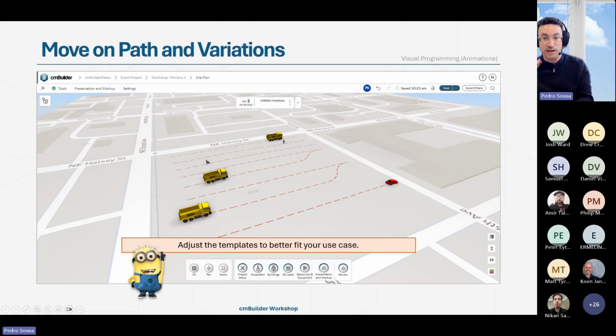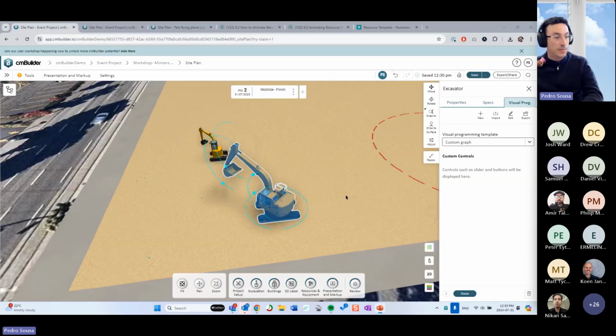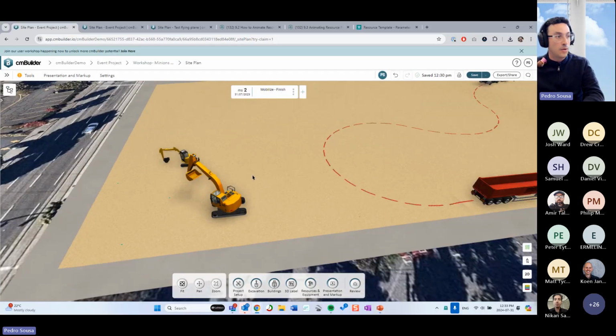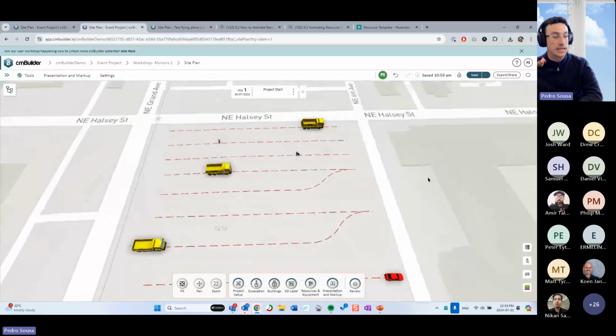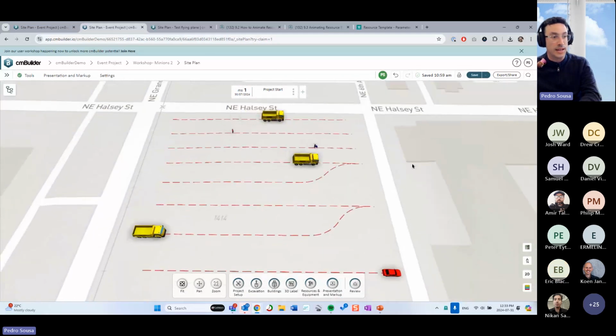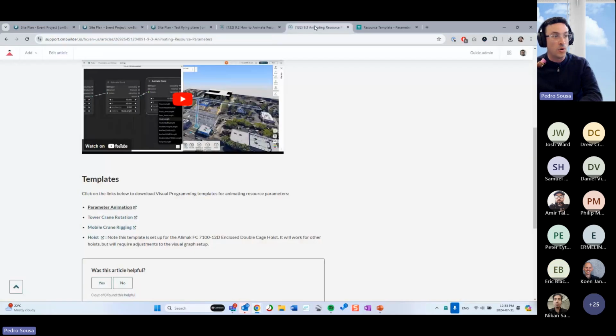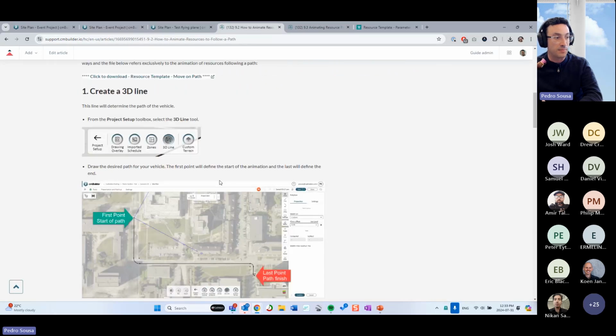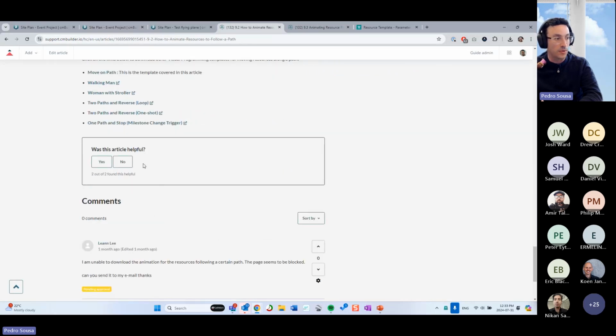So this is what we're gonna focus on right now. Okay, so let me exit this, and then I will open over here. This is just a scenario that I created with all these move on path templates that we have at the bottom, right? So these are all the ones that you can see. So move on path, walking man, woman, and stroller, two paths in reverse but playing in a loop, two paths in reverse, playing in a one shot, and then one path and stop with a milestone trigger.